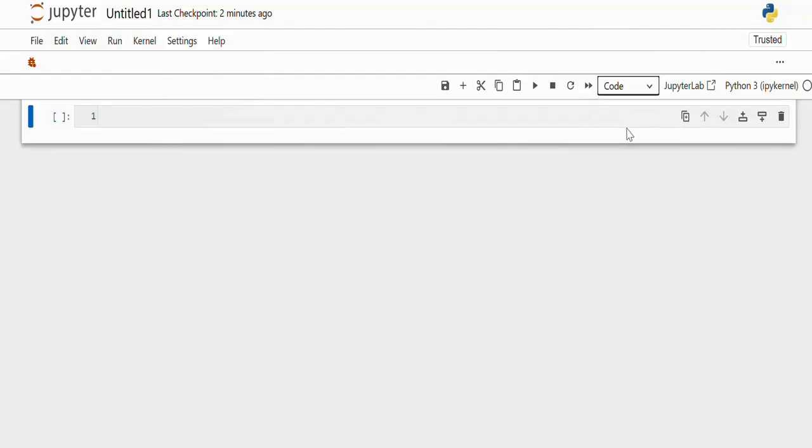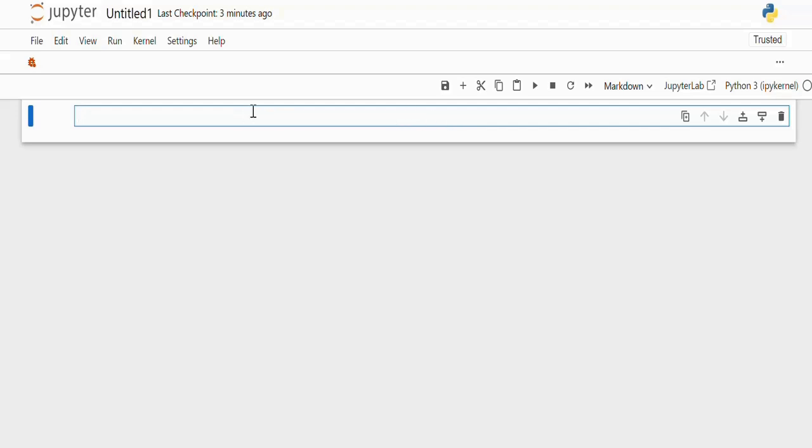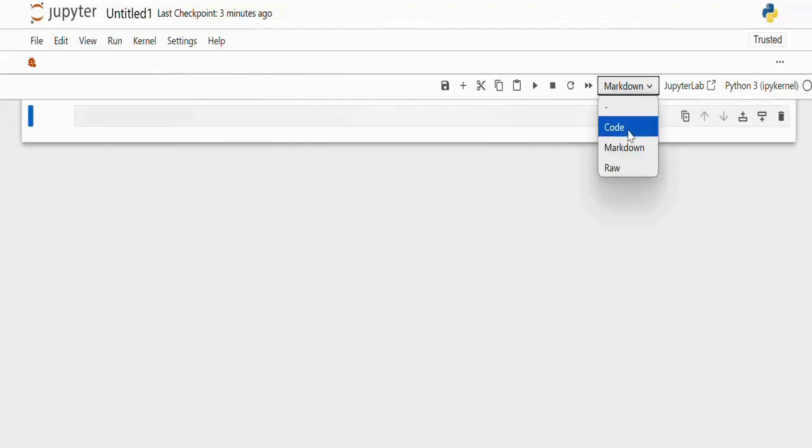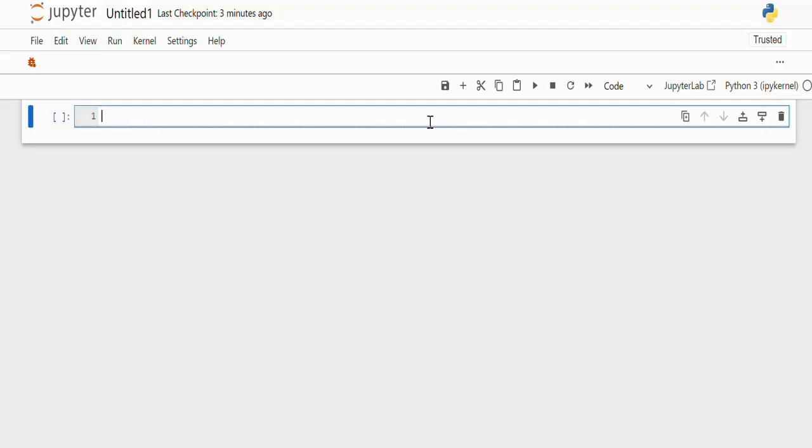Code cell allows you to write and execute the code, while markdown cells are used for writing text, including headings, lists, and more. To write the code, just click on the first cell. You can select the type of the cell. Here I am keeping code, and I will print one Python statement: Hello, erratic coder.